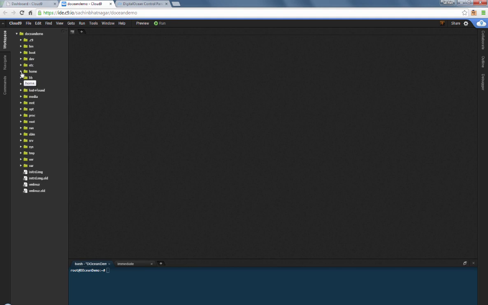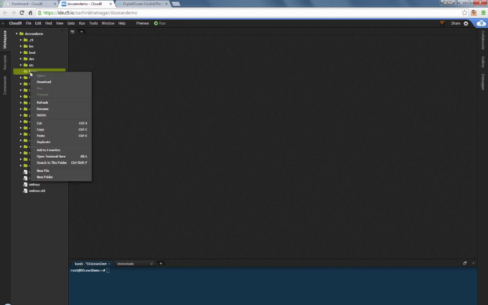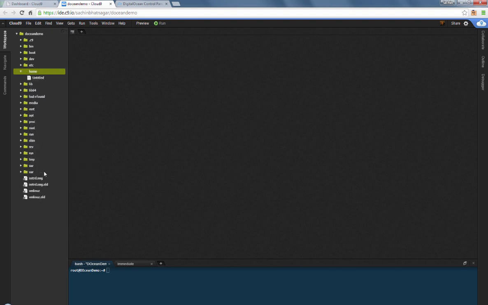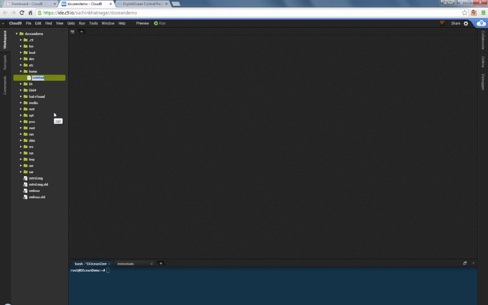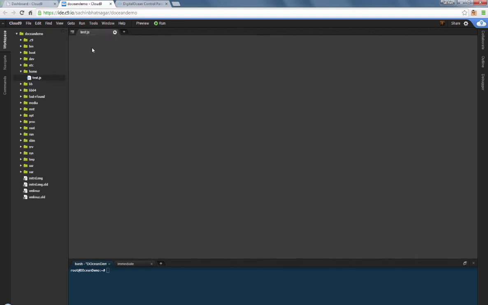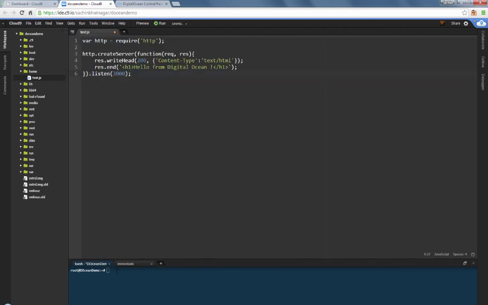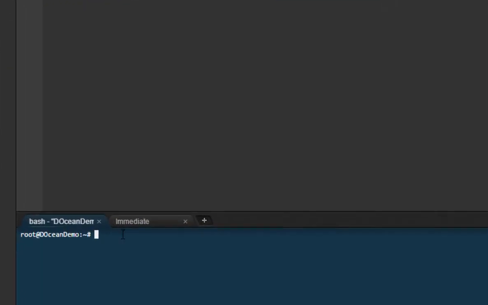Let's now go in our home folder, which is where we would want to keep all our Node apps. And let me create a new file and we'll call it test.js. In this file, I'll paste in our stock server code that throws a simple hello from DigitalOcean h1 tag on a web page. We've set this up to run on port 3000. Next, go on the terminal, go into the home folder and run the test.js app.